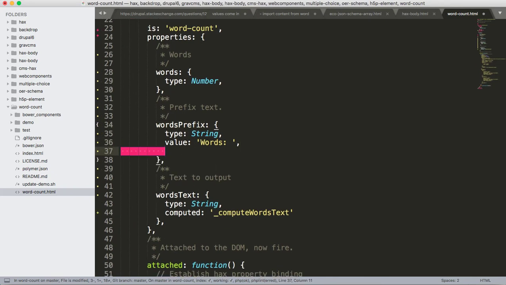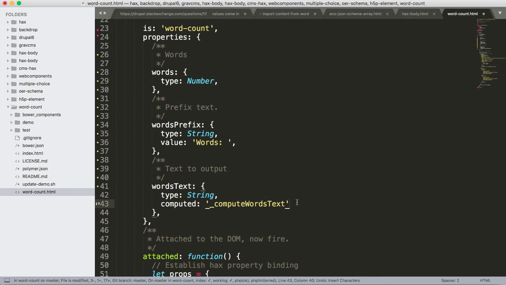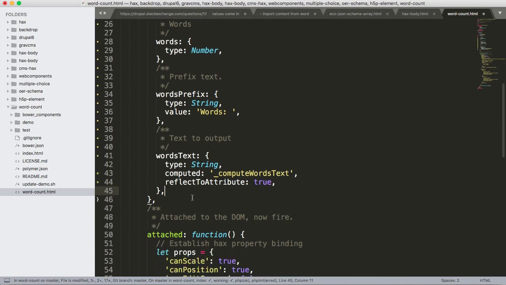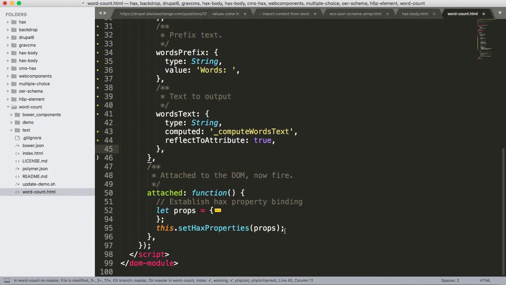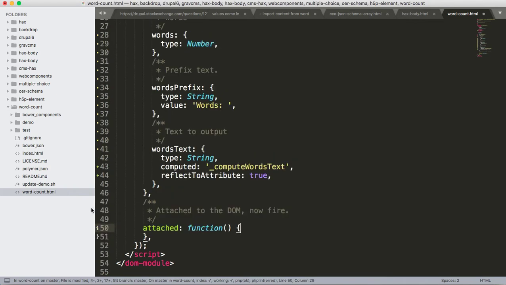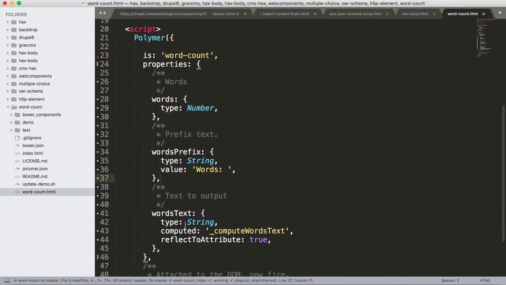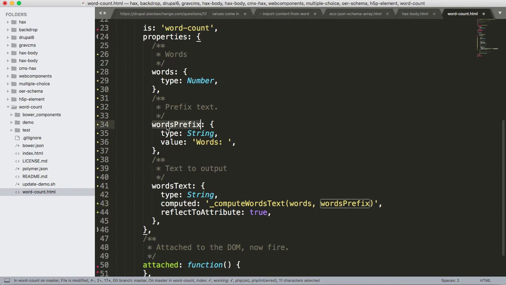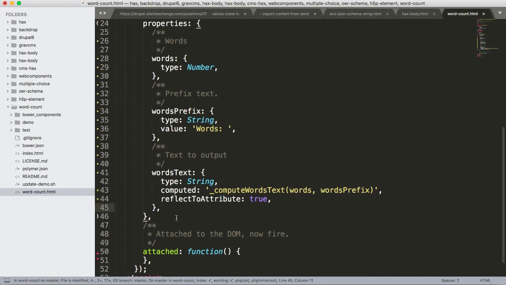I'm going to do something weird with this though, with words text rather. I'm going to reflect to attribute true. All right, and we'll get to why I'm going to do that later. Okay, so I don't need any of the hacks binding. I do need a compute words text, and I need to do something with it. So words text should happen whenever words changes or words prefix changes. And the idea here is that I'll take these two and mash them together, basically.